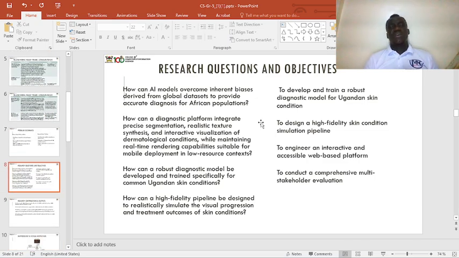Now, what are some of our research questions? As we can see, how can AI models overcome inherited bias? That was some of the questions that we had in our mind, from the global datasets to provide accurate diagnostics for African population. And then the next question is, how can a diagnostic platform integrate precise segmentation, realistic texture synthesis, and interactive visualizations of dermatological conditions while maintaining real-time rendering capabilities suitable for mobile deployment in low-resource contexts?